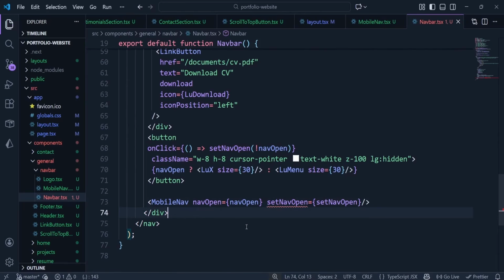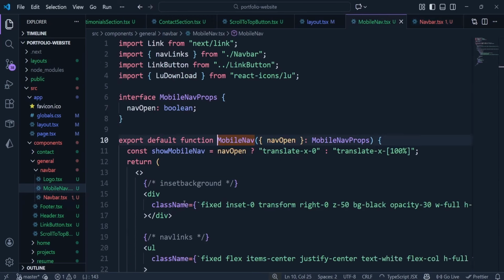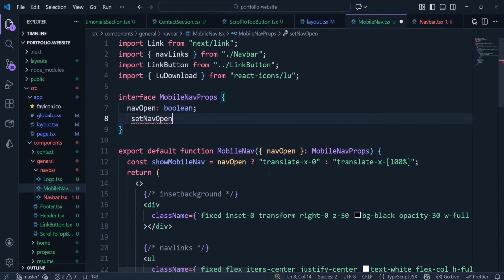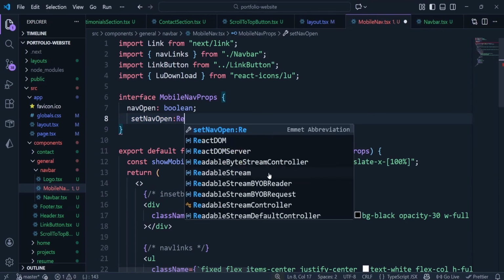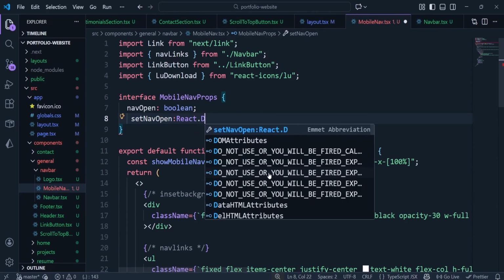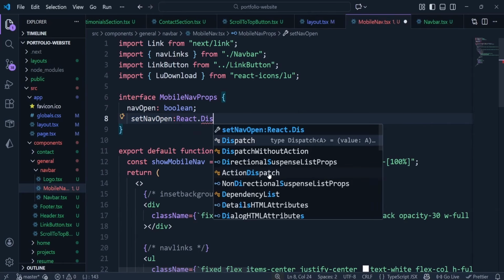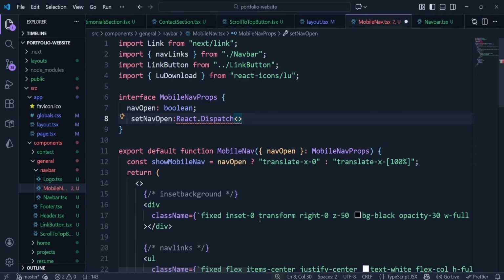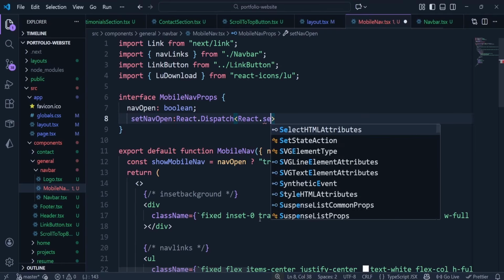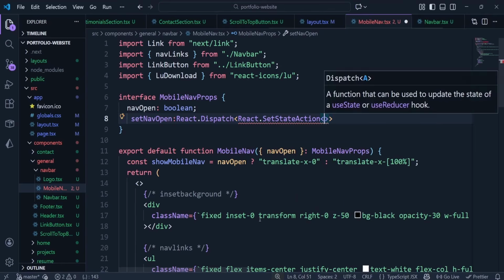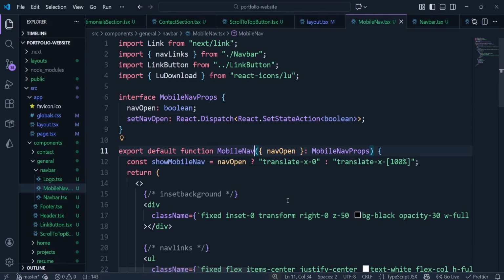So now we're going to head to the mobile nav and actually specify the type. I'll go to that mobile nav and paste that right here. This is going to be a React.Dispatch, and it's going to be a React.SetStateAction. It's going to set it to a boolean. So we are specifying the type of this setter function, and then we just destructure out the setNavOpen.